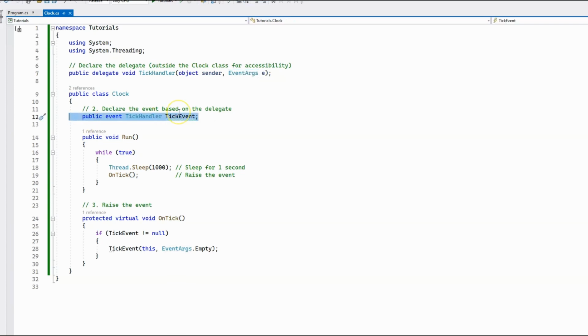Then we have the event declaration. Here we declare an event named TickEvent of the delegate type TickHandler. An event in C# is a mechanism that allows a class to provide notifications to clients of that class when some interesting thing happens to an object. The most common use for events is in graphical user interfaces. Typically, the classes that represent controls in the interface have events that are notified when the user does something to the control, for example, clicking a button.